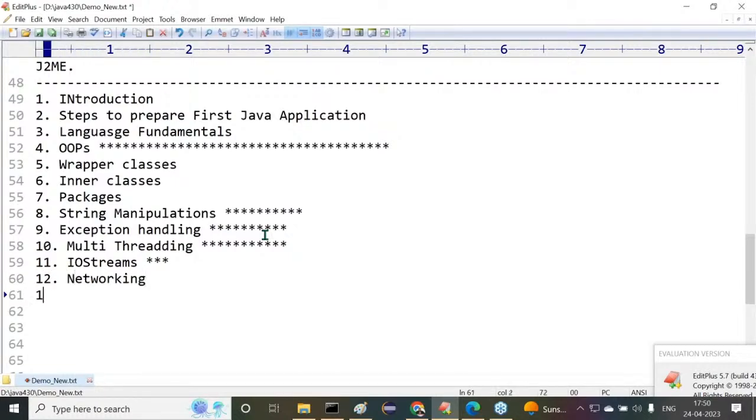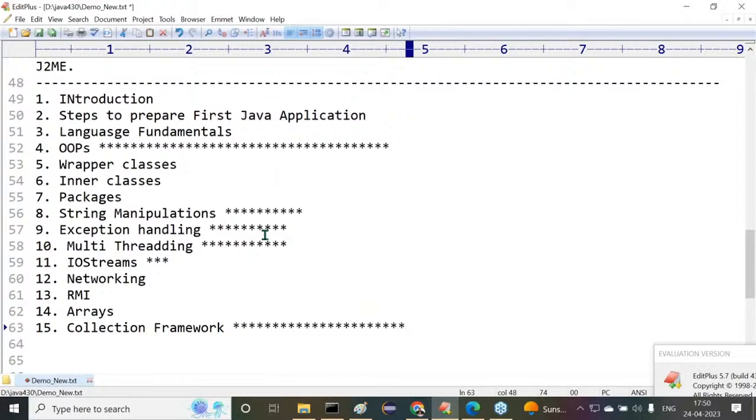Networking, outdated, but still we are going to discuss it as part of our content here. Next one is RMI, remote method invocation. After this RMI, the next one is arrays, which I will discuss as the 14th topic. The 15th one is the collection framework. This is another important topic. After object orientation, the second important topic is the collection framework.